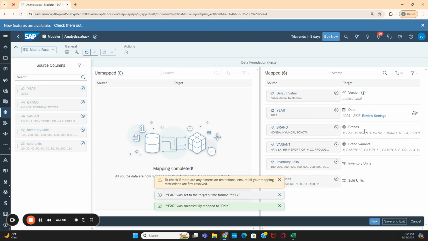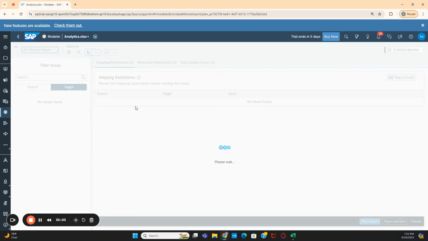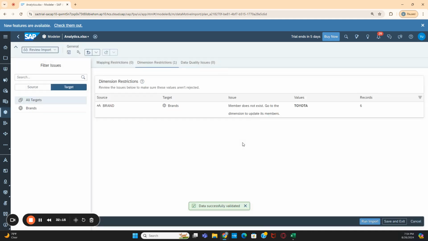Okay. Brands. Target GM is there. Data is not coming. Variants are there. Brand variants. Inventory units coming. Year coming. All those coming. Then review import. Oh, okay. This value not maintained. That's what it is showing, right? Member does not exist. Go to the dimension to update its members.